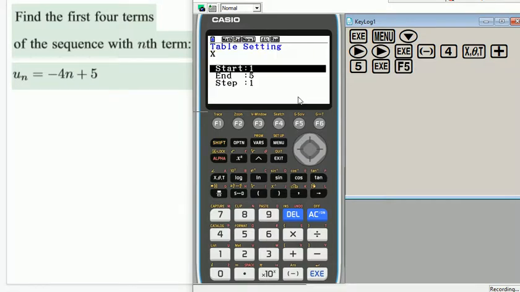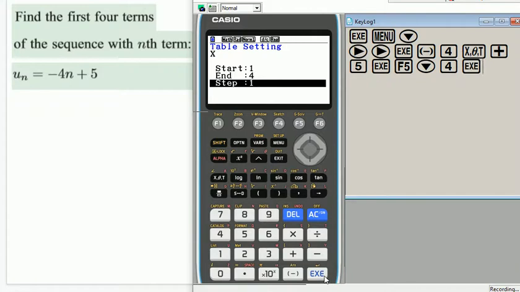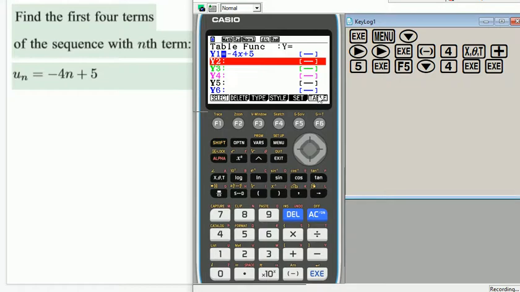Then I need to look at my table settings. If I press Setup, this is the default setting: 1, 5, 1. Start means what your first x value should be. 1 is fine because we want from 1 to 4. End is what your last x value should be. I'm going to change that to 4 because we've been asked for the first 4 terms. Step is what you want your x's to go up in. Normally it will be 1s. I can think of certain instances, maybe around gradient, where you might go up in something else, but for sequences you're always going to go up in 1s. So that's your settings, and then you just press here for your table.